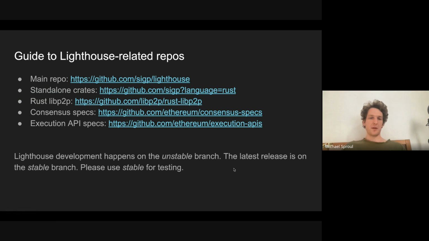In terms of which version of Lighthouse to work on, we develop on the unstable branch, and the latest release is on the stable branch. I'd recommend, if you're going to look for vulnerabilities, to look on the stable branch, just because unstable is not necessarily being used by anyone, and it may have bugs that we either know about or are in the process of fixing.